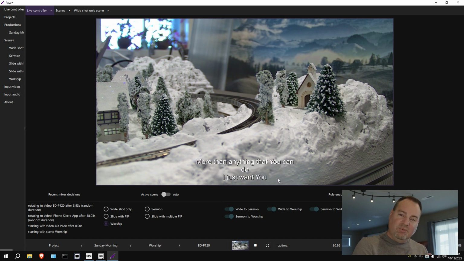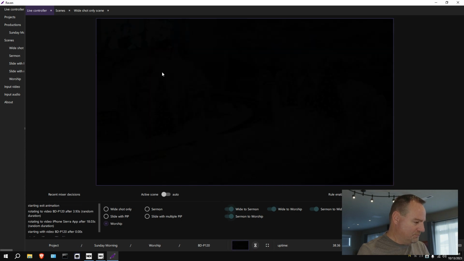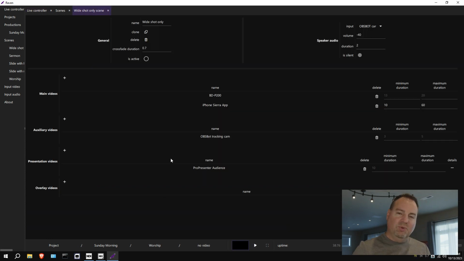So this is just an example of how you would use scenes to group your input sources and do the things you want to do with them. And I'll jump back here. What's cool is that in Raven, there's a complete disconnect between inputs and how they are used in the scene. So one input could be a main video in one scene, it could be an auxiliary video in a different scene, it could be a presentation video in 7 other scenes, it could be an overlay video in 15 other scenes. It doesn't matter. The input only needs to be defined once, then how you use it in a scene is completely flexible after that.